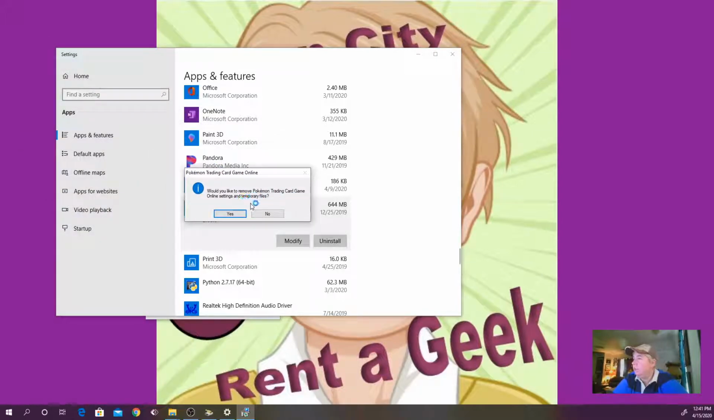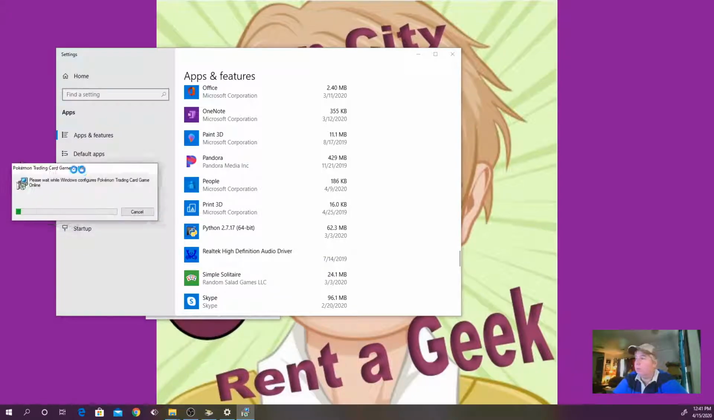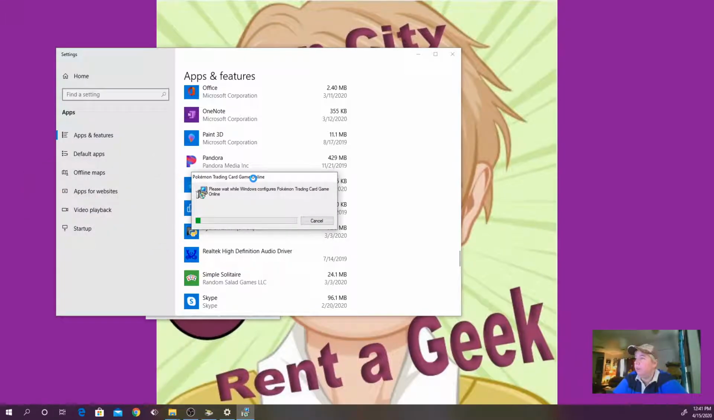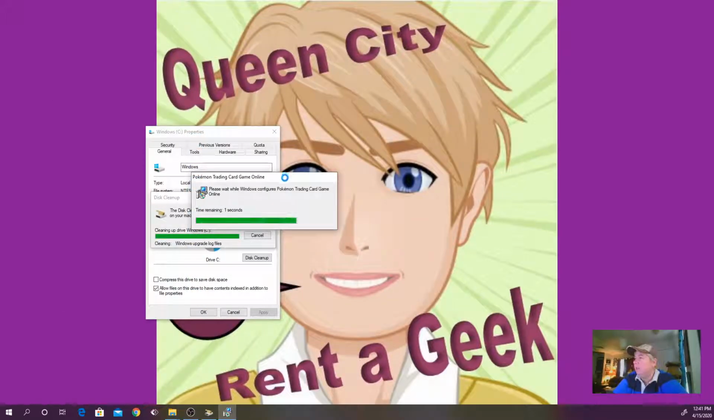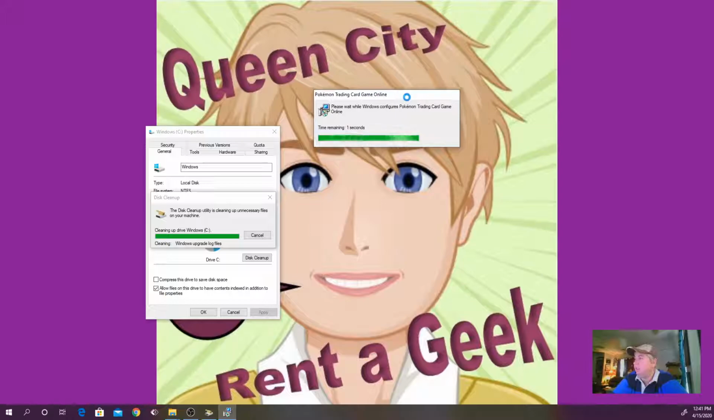Let's see here. The Pokemon opened up another window over here. Would you like to remove online settings and temporary? Absolutely. Yes, I want to remove the whole shebang. And let me just give you that window. Here's the progress bar for that one. So while that goes, I'm going to go ahead and close this. And that is going to finish uninstalling.